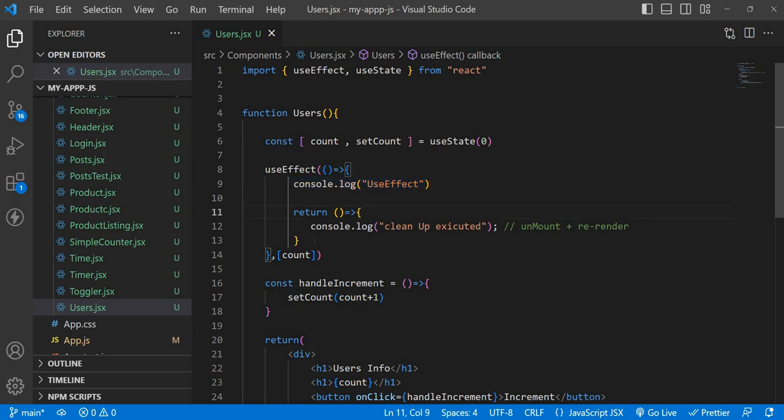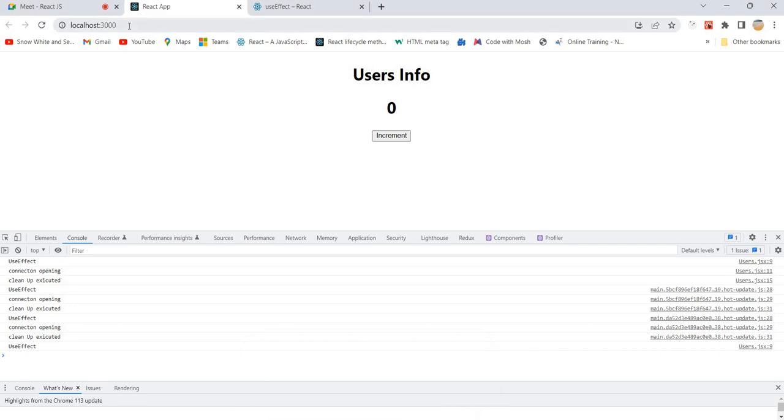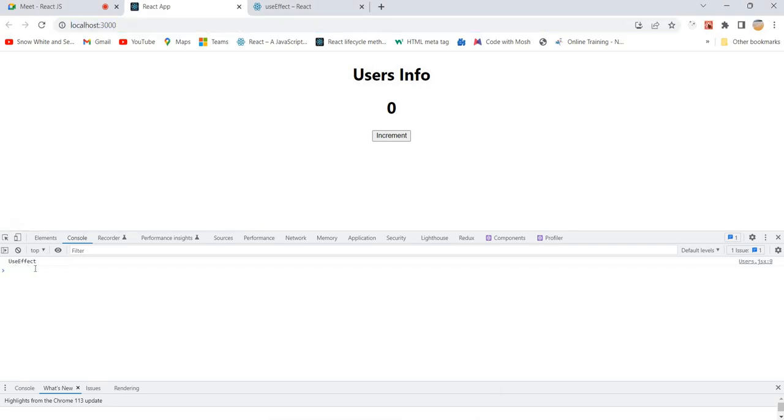It is not going to execute the cleanup function the first time. Only the second time it will close the connection. Again it will re-render and open the connection. That's why I said re-render. We can test it now. Suppose I refresh. This is the first-time rendering, right? Only useEffect runs, there is no cleanup function here.